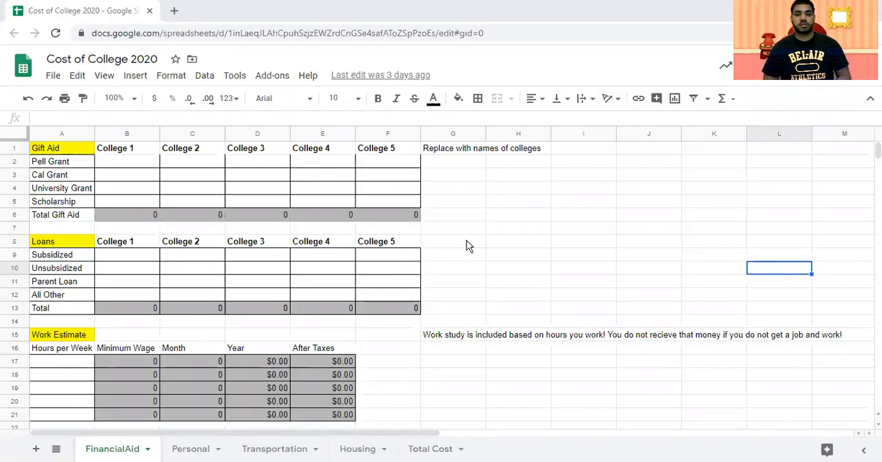The cost of college project is kind of dual purpose. One is to help you start understanding how much things are going to cost in your future as you continue to get older and work through being an adult. But it may also help some of you choose which college you're going to go. Some of you may be looking at all your different colleges and financial aid packages, trying to figure out which college is going to be the best fit financially.